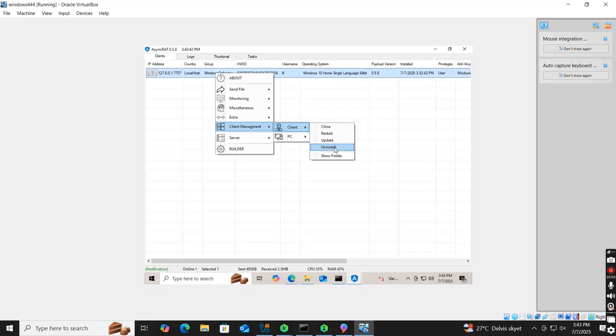Beyond managing the client itself, we also have direct control over the compromised PC. Options like log off, restart, and shut down give the attacker the ability to manipulate the victim's session or even completely power down the computer. An attacker might force a log off to disrupt the user, restart the machine to clear temporary evidence, or activate new persistence mechanisms, or shut it down to prevent further investigation or access.